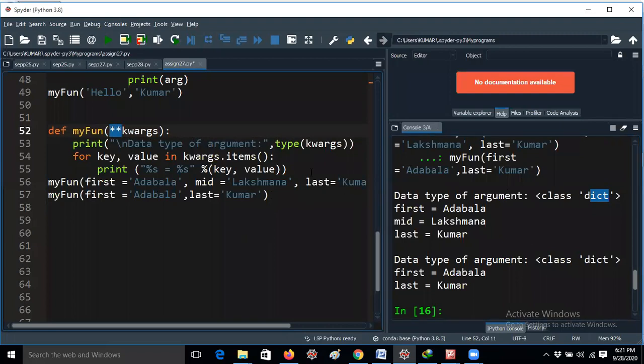Let me take a try. The data type of the argument should be of type KW argument. KW argument is a variable name. Here you can take any variable name, not only KW argument. For your understanding purpose, I am telling this variable like KW or ARGS. You can take A, double star A. That is also fine. You can execute, guys.